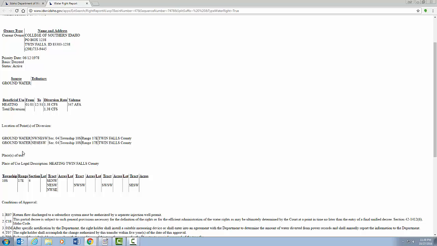Okay, so this is where we take the water, and this is the place of use. This is where we are allowed to use the water. Again, this is given in our standard Public Land Survey System notation with township, range, section, and tract. So we're allowed to use that in several tracts. If this particular water right is good for irrigation, this place of use description will also give the number of acres that we are allowed to irrigate within that particular tract.